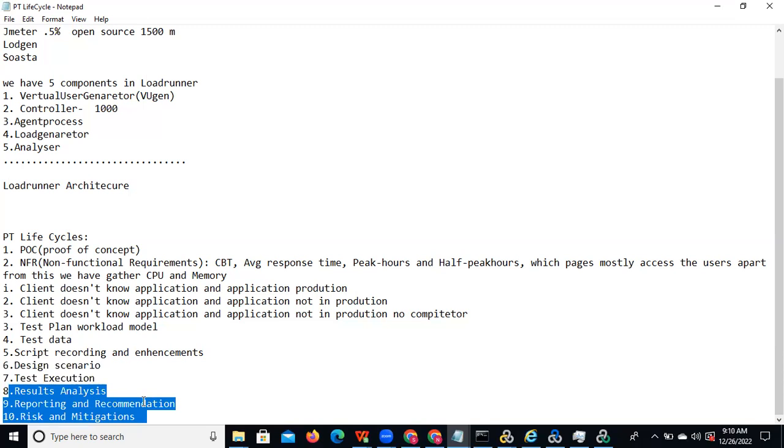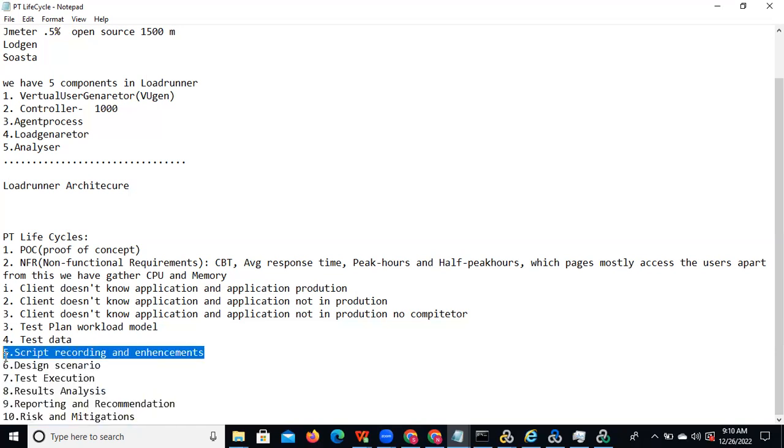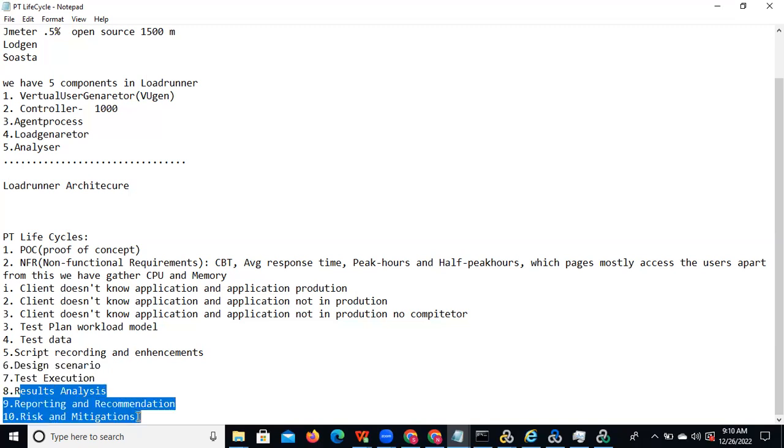In the analyzer. After the fifth step onwards, everyone will know all these steps. We do the scripting here, and after the script is completed, multiple user execution is done in the controller, and for results analysis and sending the report, we do everything in the analyzer. Yes, sir. So now we'll go to the script.